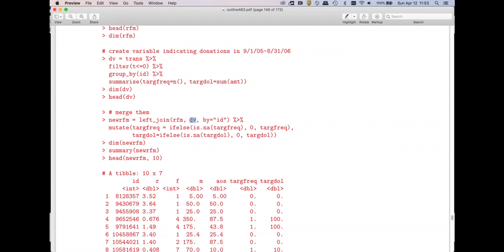All right. So we'll just pipe this into a mutate statement. Anytime there's a missing value in the dependent variable, so if targ freq is missing, then I'm going to assign it value 0, because missing in this case means you didn't donate, therefore you had 0 donations. We'll do the same thing for target dollars.